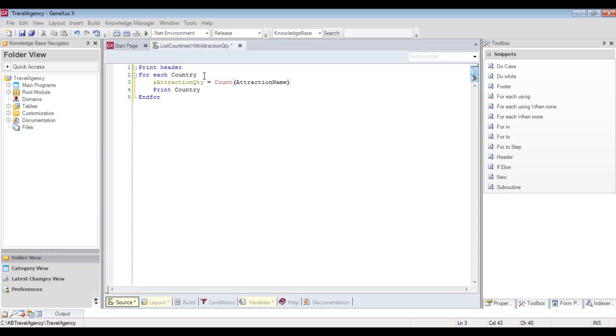Formulas determine the table that will be navigated by the attributes referenced inside the parentheses. In this case, we included the attraction name attribute because we wanted to count attractions, and GeneXus understands it exactly that way. If the formula were not inside a for each, or in a context where a navigation is already taking place, then all attractions would be counted.